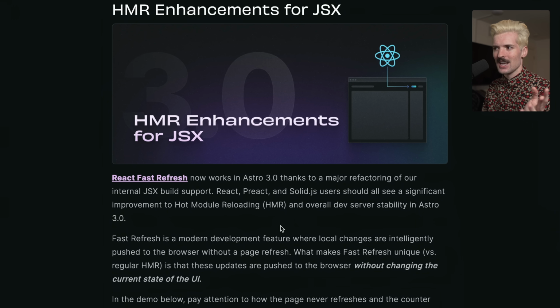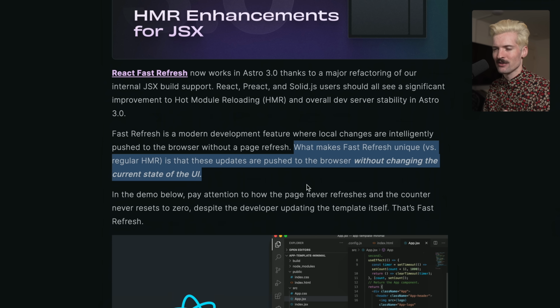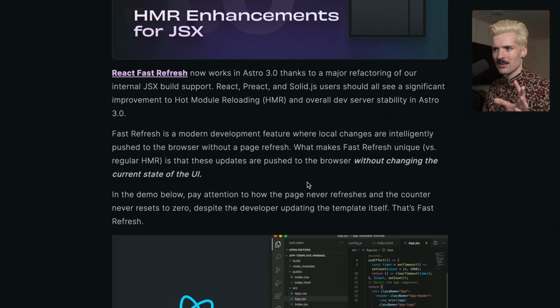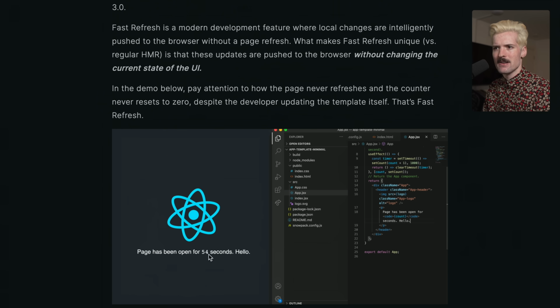This is really cool. It took Remix 2 years to add this. So having Astro with it when they're not even a React framework is genuinely really, really dope. This is the big deal with fast refresh versus traditional HMR. The state of the UI will not change. So if you have a page like this one where it's been open and it's counting down the seconds and you make a content change or a style change, the state will be persisted.